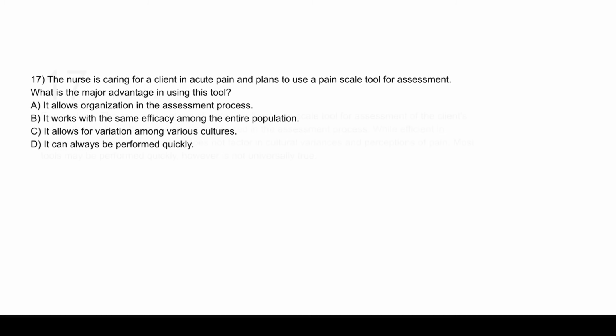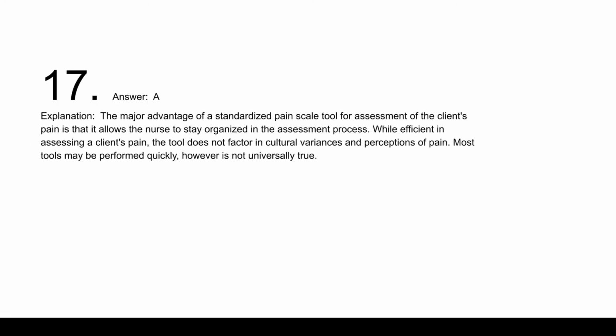And the correct answer is A. The major advantage of a standardized pain scale tool for assessment of the client's pain is that it allows the nurse to stay organized in the assessment process. While efficient in assessing a client's pain, the tool does not factor in cultural variances in perceptions of pain. Most tools may be performed quickly, however, this is not universally true.